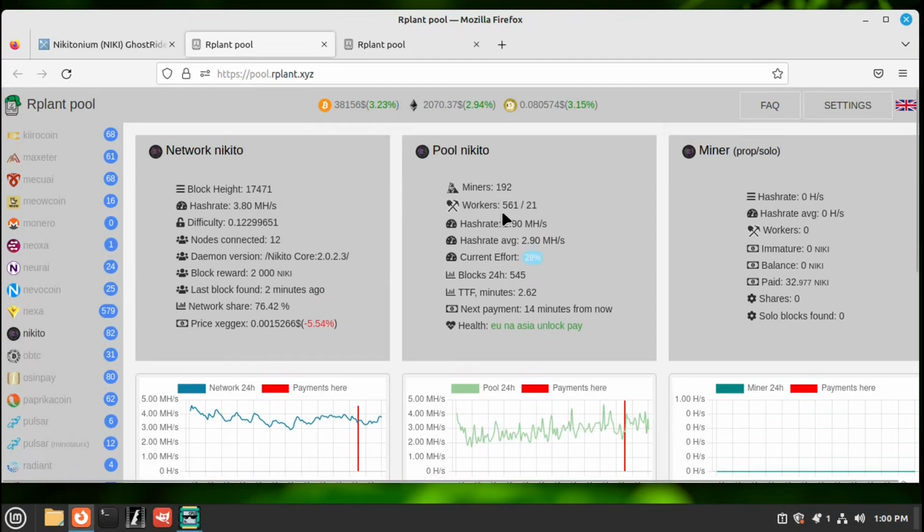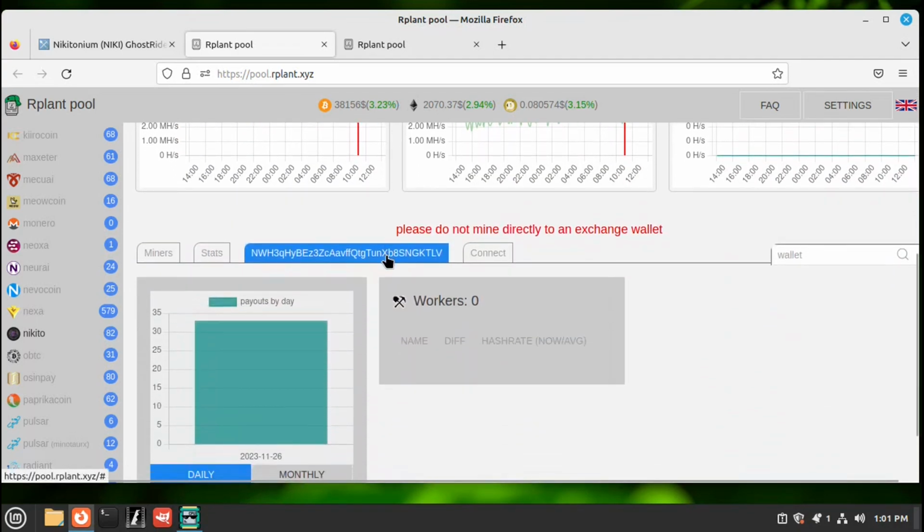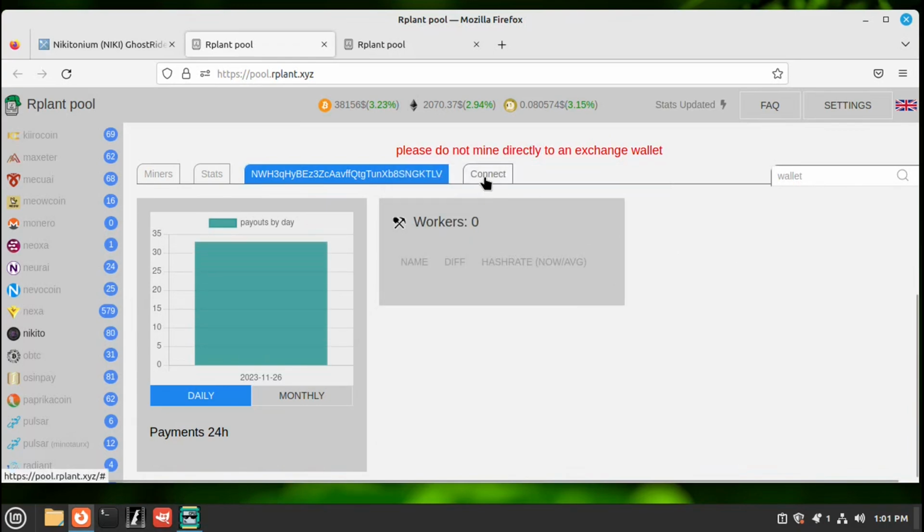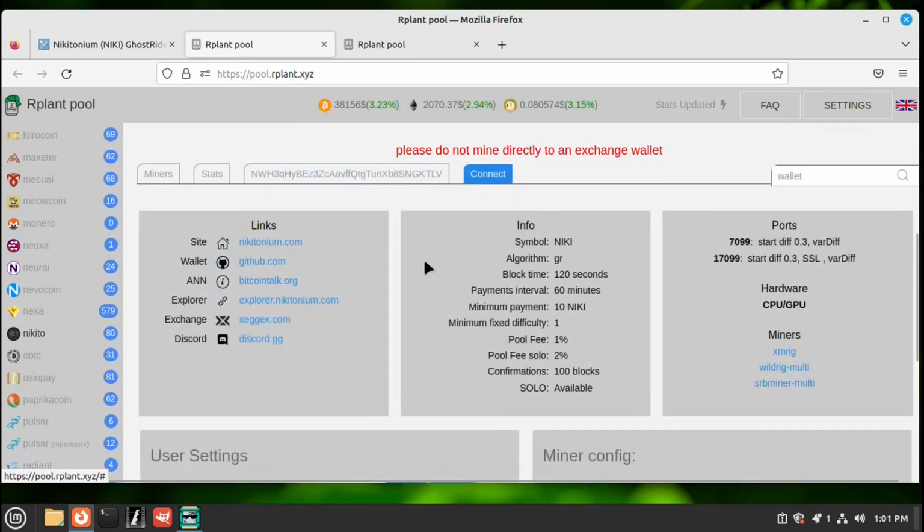There's 561 workers. The hash rate's not too crazy, but here's all your specs. Here's the network hash rate, here's the pool hash rate, and this is your miner hash rate over to the right, which we don't have yet. So now you go down and you want to connect. Right in the middle where it says connect, click on that.